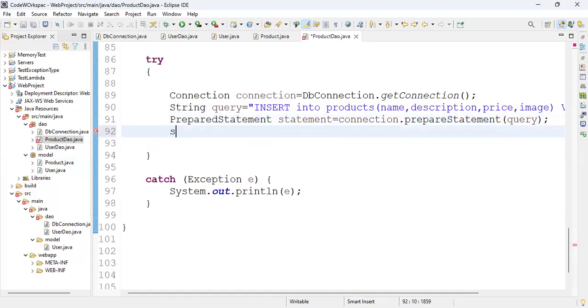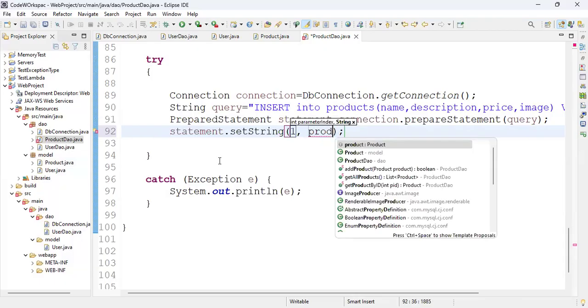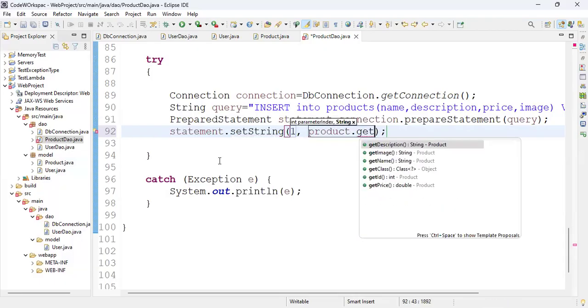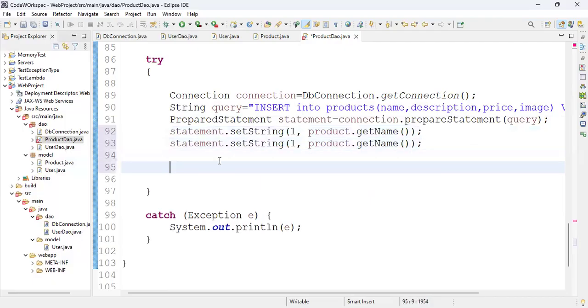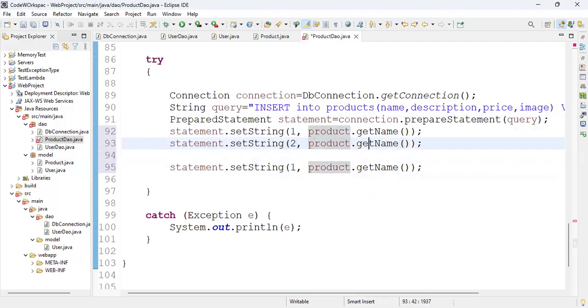Perfect. Now we require statement.setString. Right. So now we need to set the string as product.getName. So that helps me with everything. Okay. Second, again, we require the string. Third, we require something. Fourth, we require the string. Okay. So second is what? Second is the description. So what I'll do, I'll just change this to description. Perfect. Fourth should be the image. So yes, it should be the image.